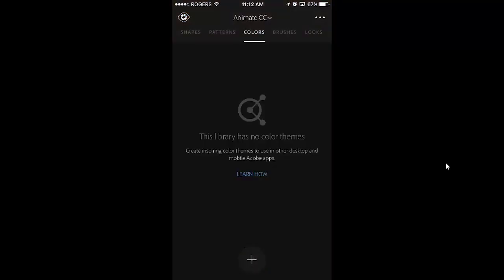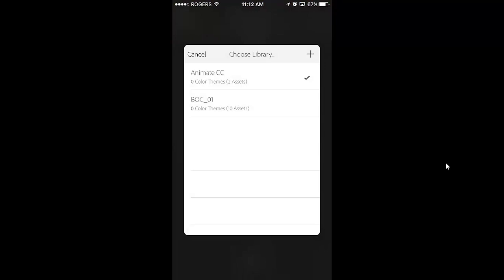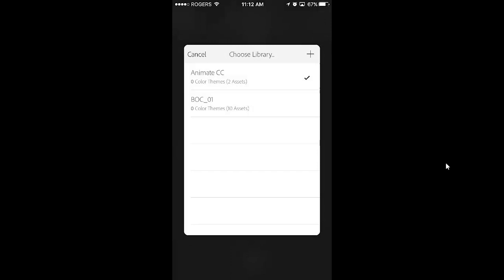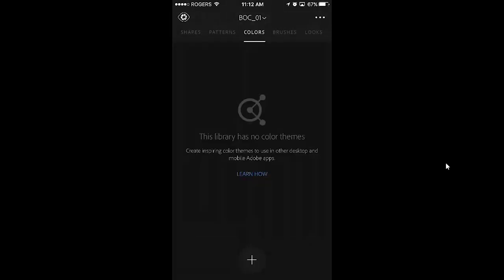But colors is what I'm really looking to work with. I'm also going to show you shapes while we're talking about Adobe Animate here. Now, first up, I said Adobe Animate because that's the library I have open. I'm going to switch to the library I just created. So just note at the top, it says the name of the library I was last working with, Animate CC, where there are also no colors, but I'm going to switch to the Birds of Canada 01 library that you saw me create back in Illustrator. As soon as I created it in Illustrator, it was available here to work with.